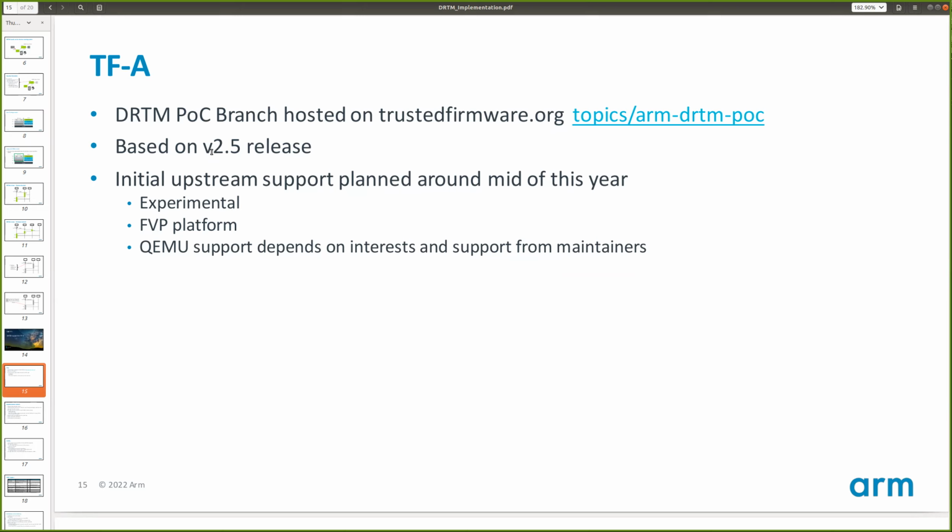it gets matured. The support will be initially on FVP platform, even though the proof of concept has a QEMU platform porting, but support of QEMU in open mainline all depends on the people who are maintaining QEMU in Trusted Firmware-A, and how many people are interested in getting this DRTM feature on QEMU. So if people are interested, we can also push the patches from TF-A side for reviews, and it can get merged.